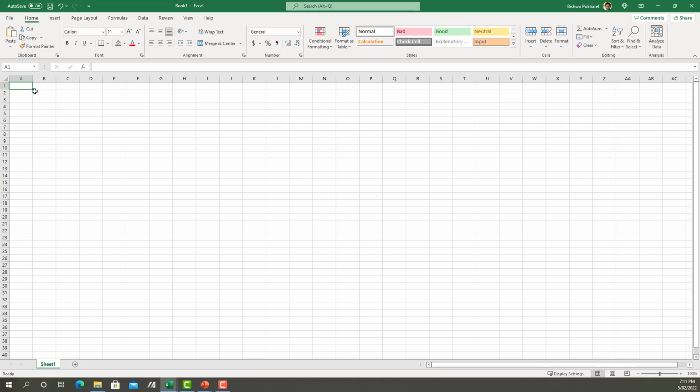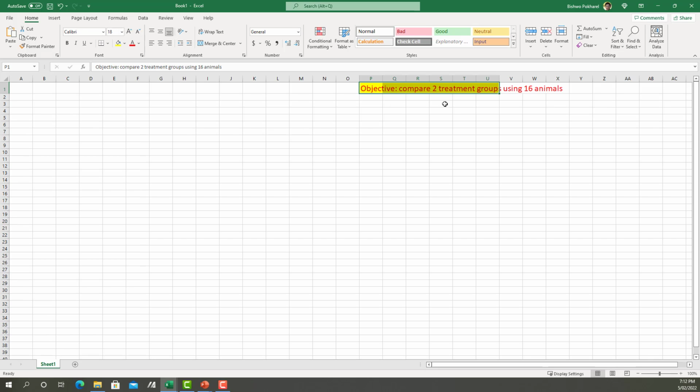So here is a blank empty sheet, and I'll first quickly write our purpose. Compare 2 treatment groups using, let's say, 16 animals. So that's our purpose.